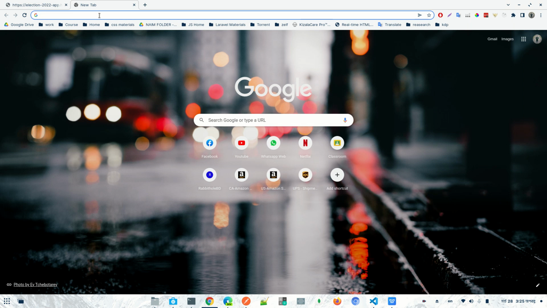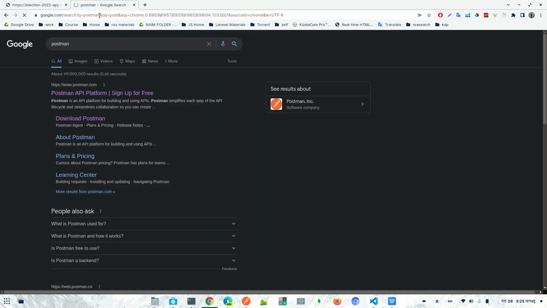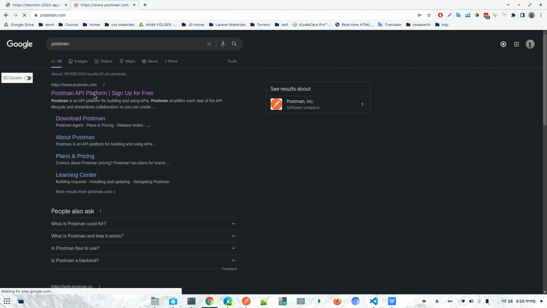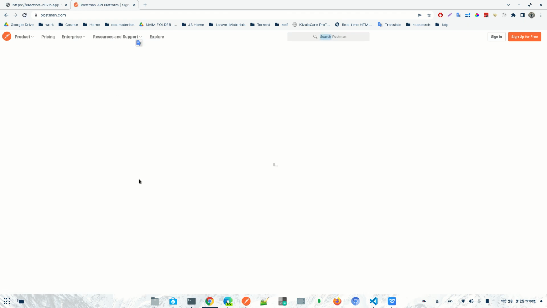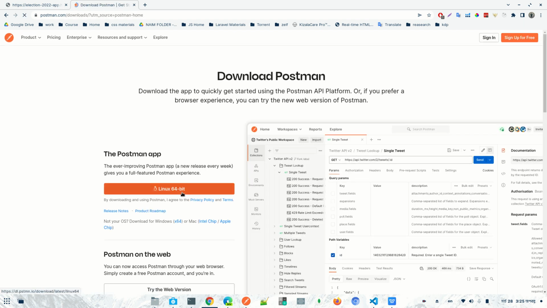Just simply go to Google and search for Postman and see the first website. This is postman.com, and you can find the software for your distribution. Like I'm using Linux, so I'll go here and I can download from here. You will see a button based on your distribution, like if you have Windows or Mac.